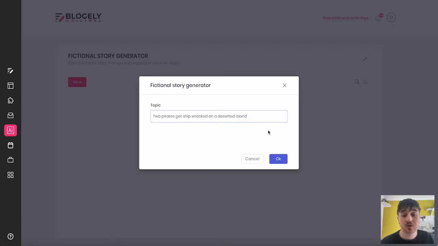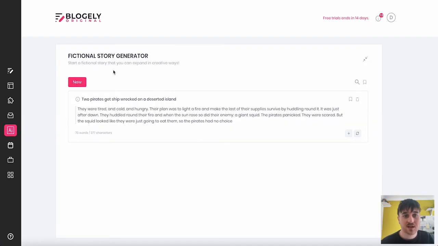So I've gone for 2 pirates get shipwrecked on a deserted island. Click OK. And as it says here, start a fictional story that you can expand in creative ways. So let's see what it's given us.